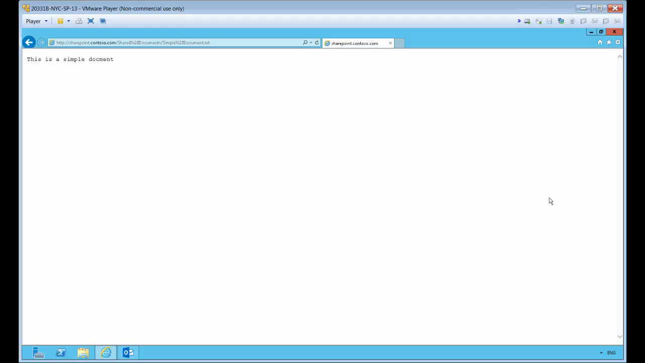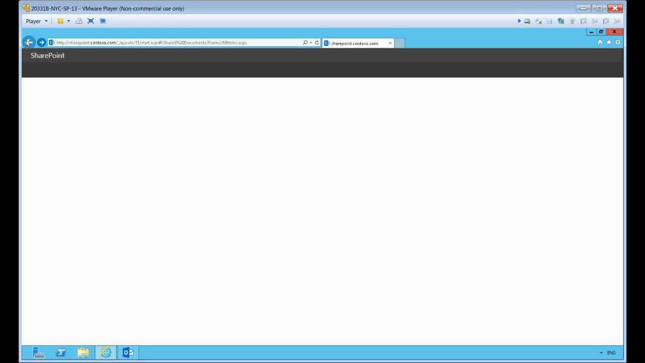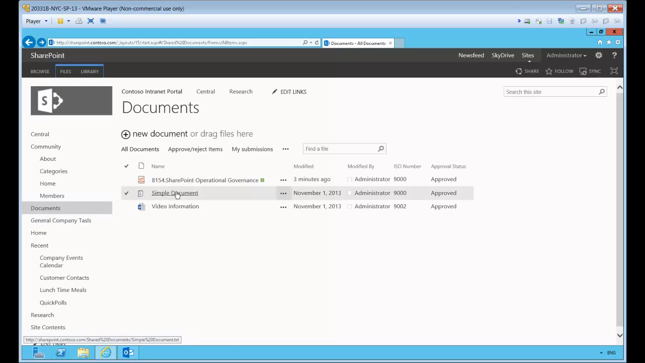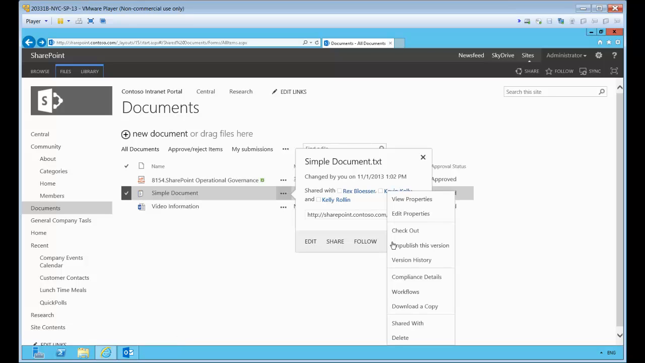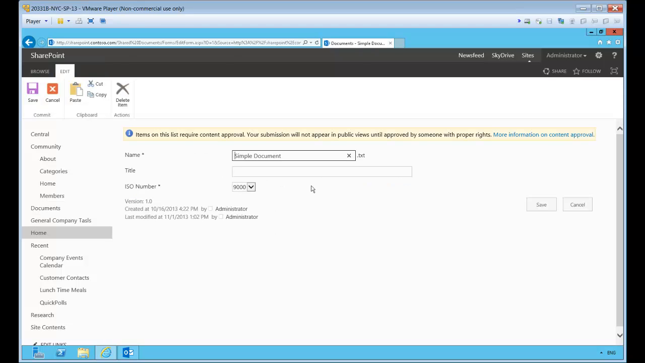Now you will note that when the document opens, it has opened in a browser window. The library has been configured to open in a browser versus the application. So when we return and we use the ellipse, notice our edit option. If we go to the second ellipse, we can also edit just properties, and I'm going to choose that because the editing of the properties is editing of metadata.